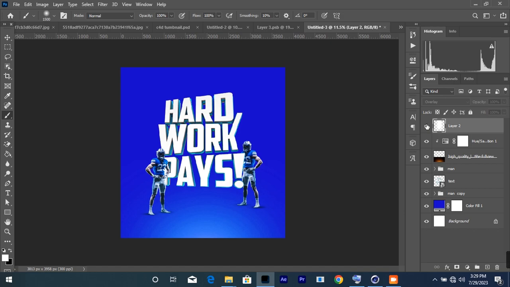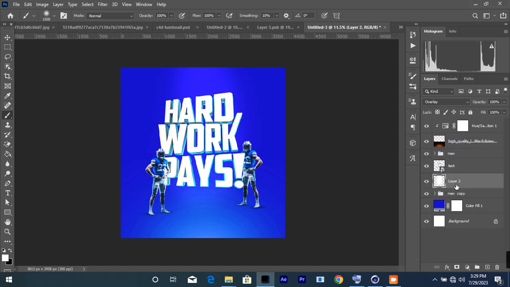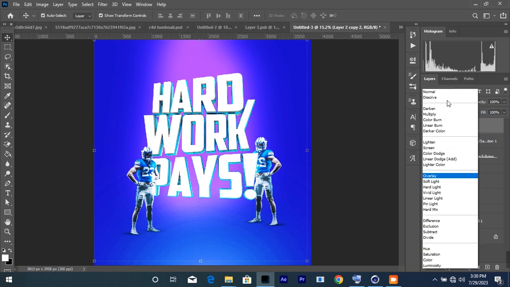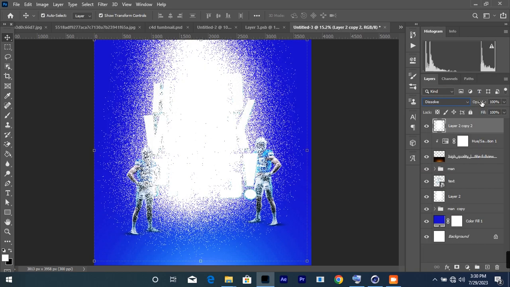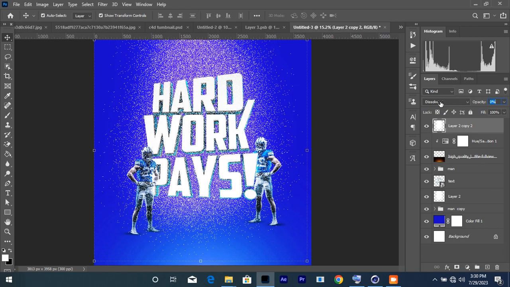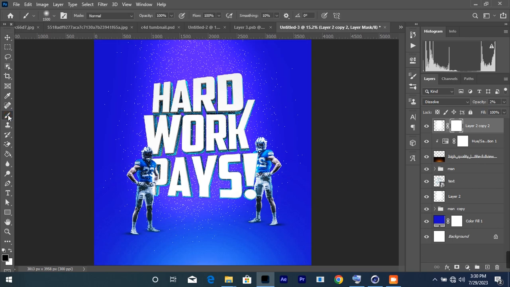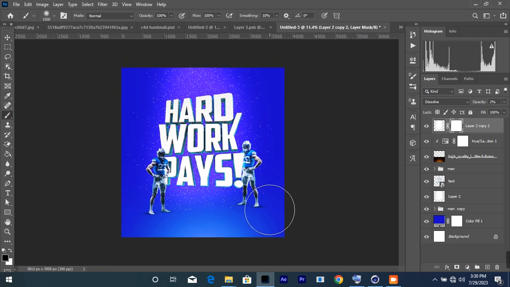I'll click on screen overlay. So let's see. I think the light is affecting the text, so I'll bring it down. I think this is okay for me. And I'm going to duplicate one on top of the text like this. I'll set the blending mode to dissolve. I'm going to reduce the opacity of it. Then what I'm going to do next is that I'll click on layer mask here. I'll select my brush tool and I'll start cleaning some of the particles over here.